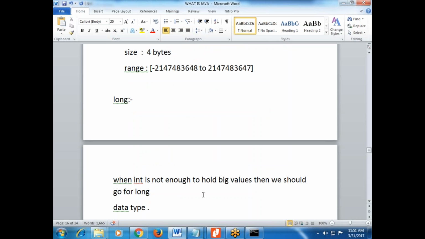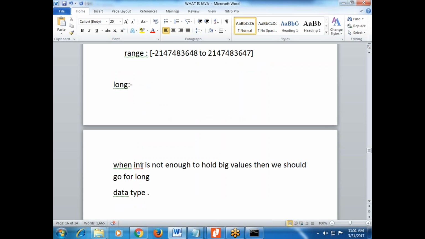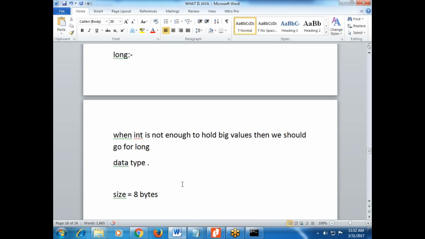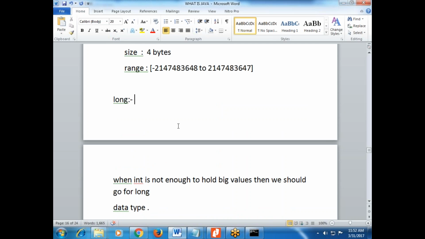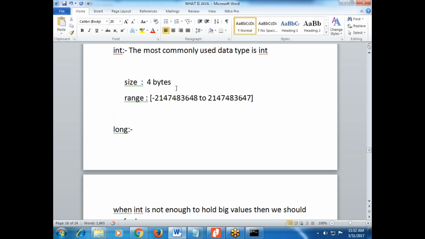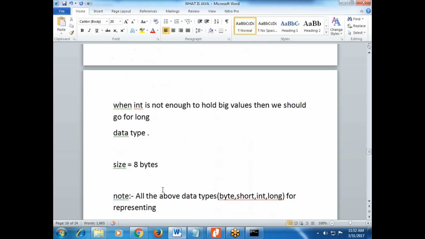When int is not enough to hold a big value, for example if you calculate the distance from the sun to earth, you cannot handle that range inside an int, so you should use long. When int is not enough to hold a big value, we go for long based on the requirement. It has 8 bytes, and its range is much bigger than int's.